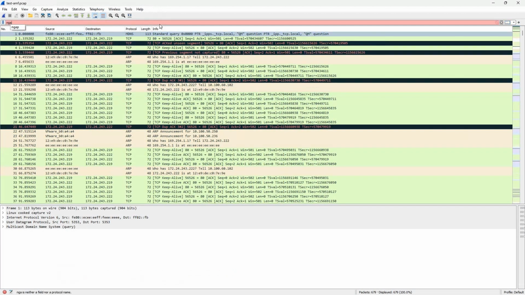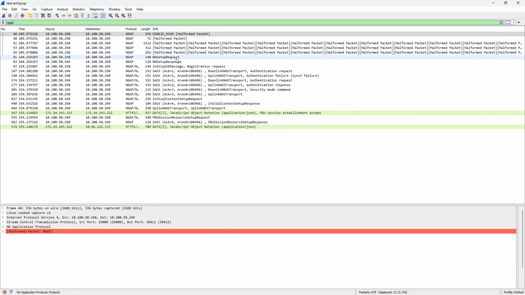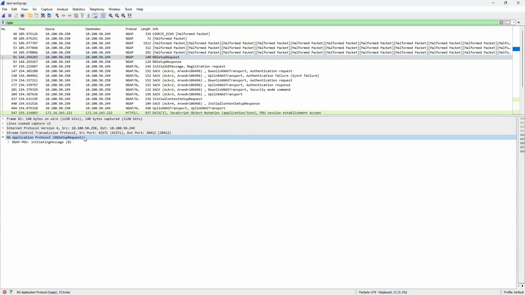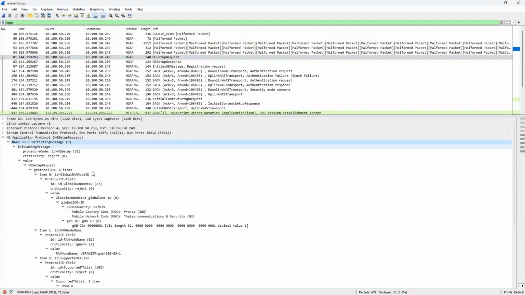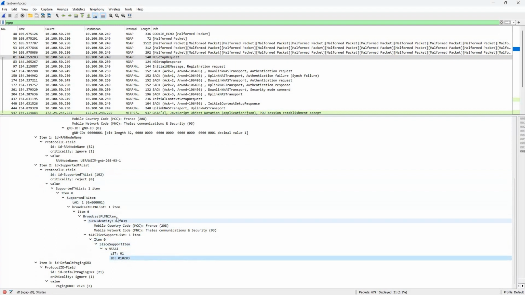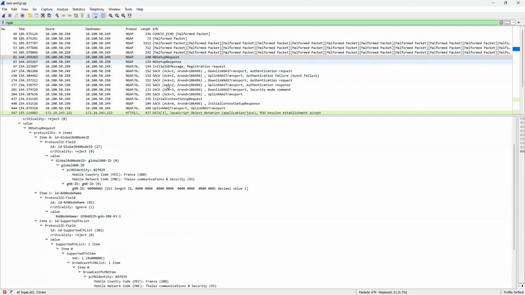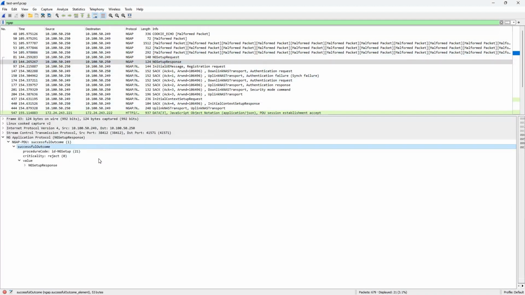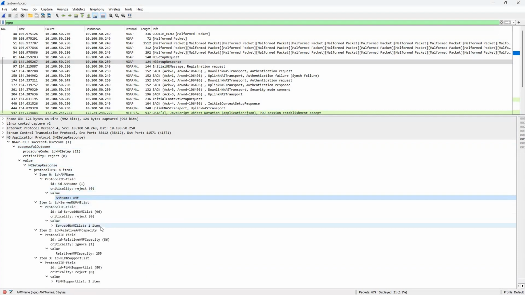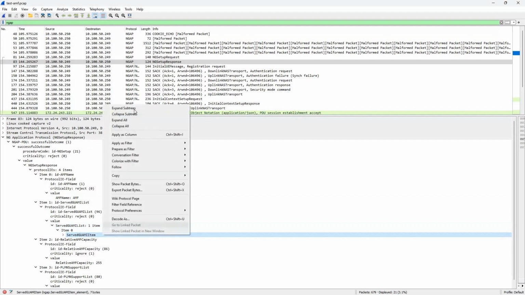Let's check the NGAP. So here you can see this is the initial NG setup request and the setup response. Here you can see the messages that have been passed through. So here you can see the slice support list, what slices are supported, the broadcast PLMN ID and the other values as well. And in the response we can see what slices are supported for this AMF. So this is the AMF name, served GUAMI detail.